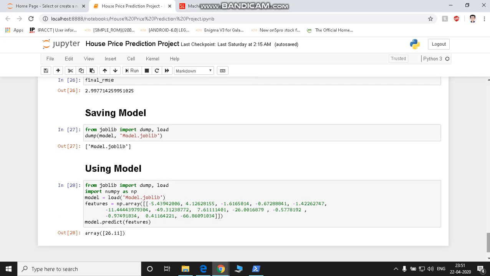The dataset we have used for this is the Boston housing data set, which is really quite famous for machine learning projects.